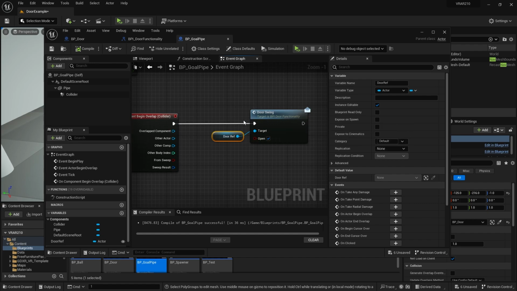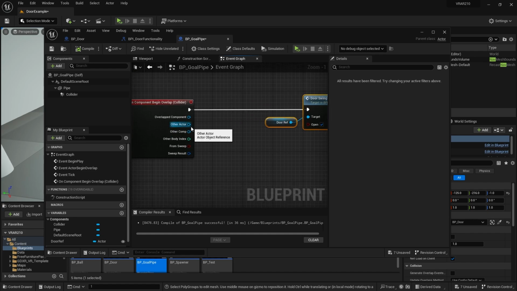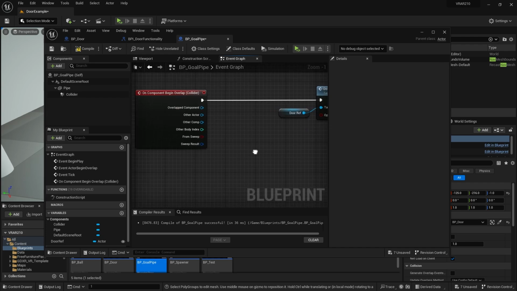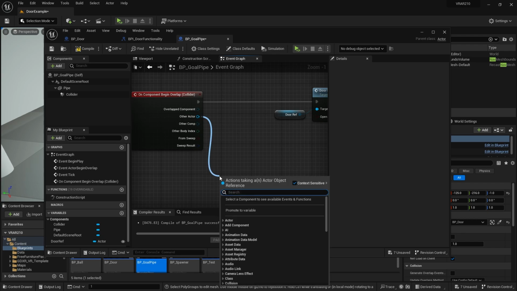Now, we don't want this event to activate anytime just anything enters the pipe. We want to make sure it's specifically the ball. So to do that, we need to check that whatever actor enters it is of the class BP ball. So to do that, first I need to get the class of the other actor. So I'm going to drag it from here. And I'm just going to type get class.